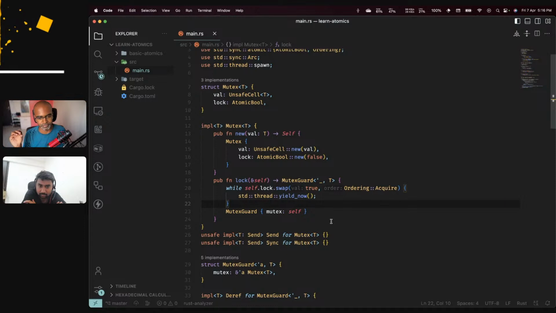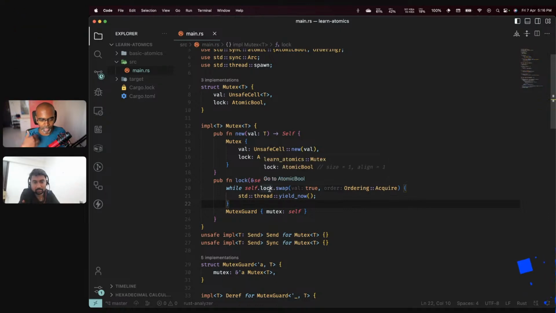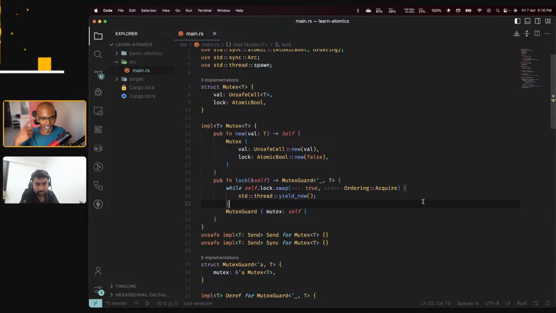Making sense? Yeah. So basically, the loop breaks. The next time, what happens is, let's say there's another thread. This thread has the lock now. Now, when another thread tries to do the same thing over here, it tries to acquire the lock, but it's already true. It'll call swap true, and then it's going to write true again back to it. So it's going to return another true. So it'll keep looping. The lock will not release.